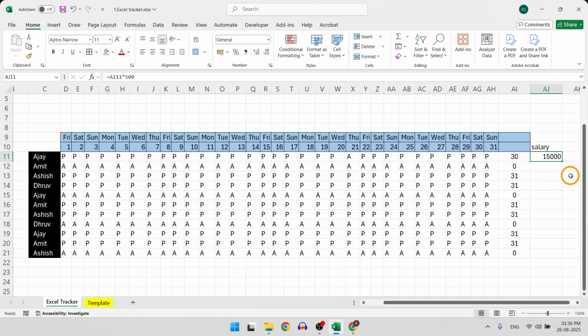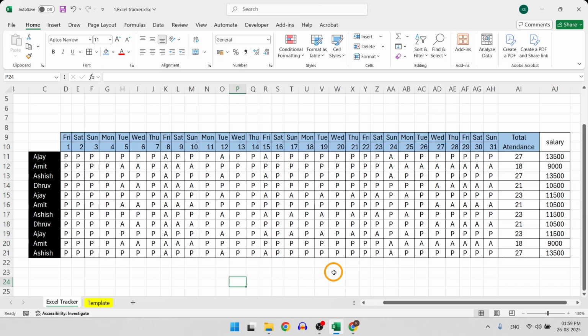So apply the formula and drag it down. And instantly we have monthly salaries calculated for every employee. A little formatting and it looks neat. But numbers alone are boring. So let's add conditional formatting to make it visually appealing.